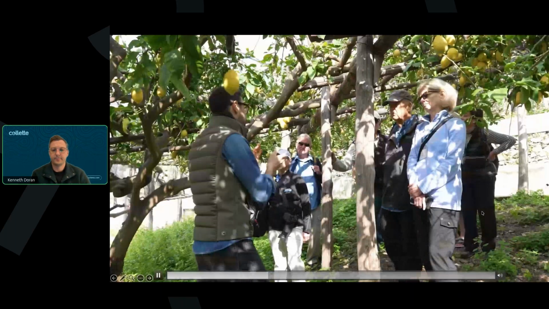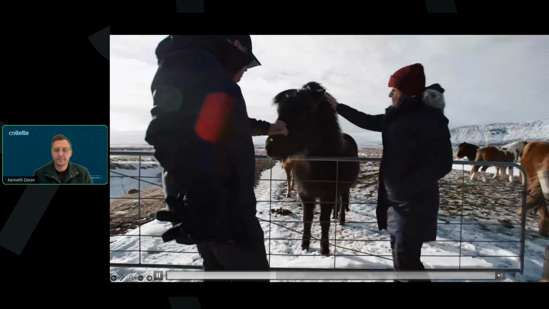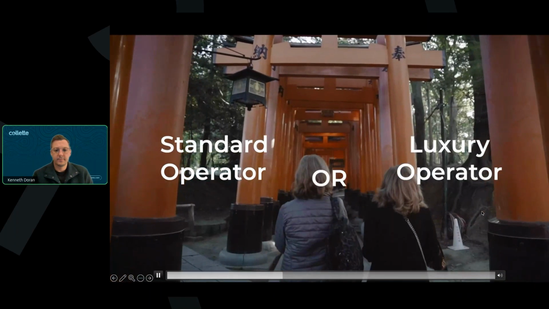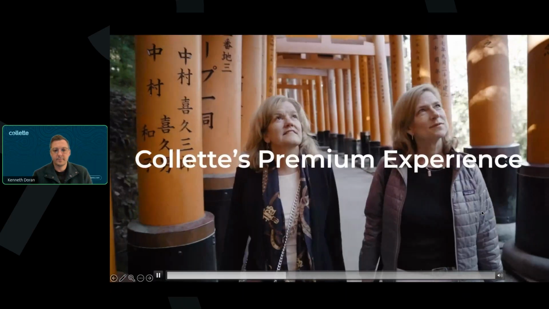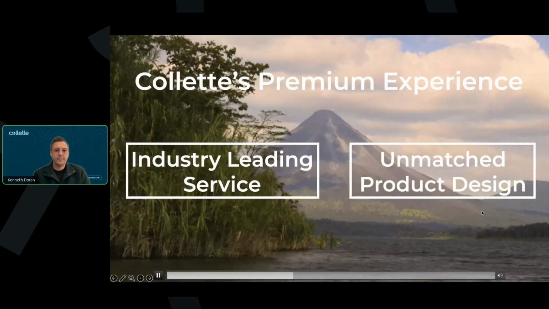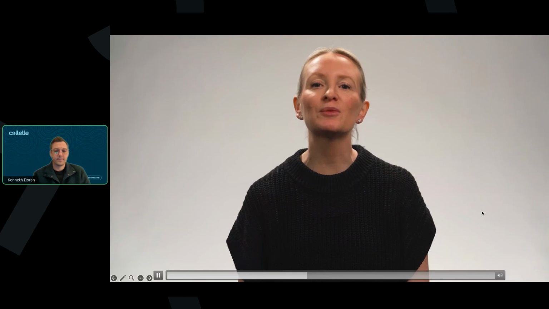The result is Collette's premium experience. For years, guided travel has been limited to standard or luxury operators. We are offering an alternative. The Collette Premium Experience pairs industry-leading service with a distinctive and unmatched approach to product design. Our premium experience is rooted in breaking the stereotypes that most tour operators perpetuate, and superior service that is unrivaled in the guided travel space.